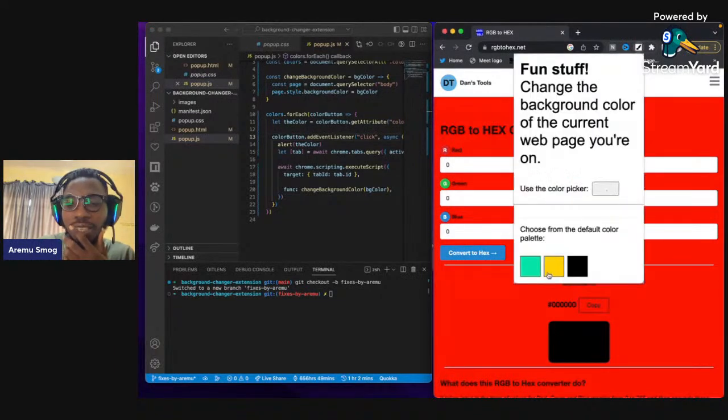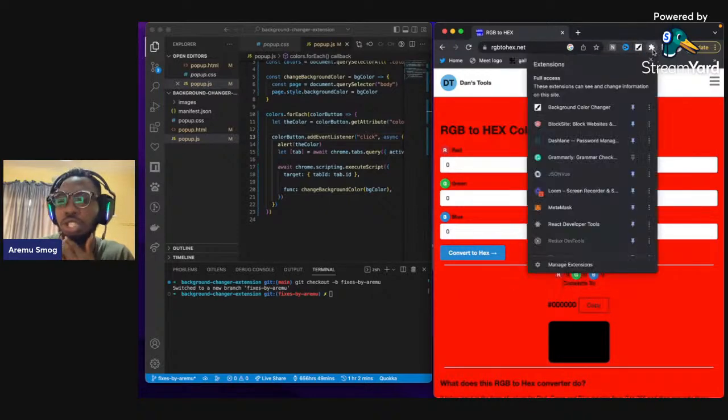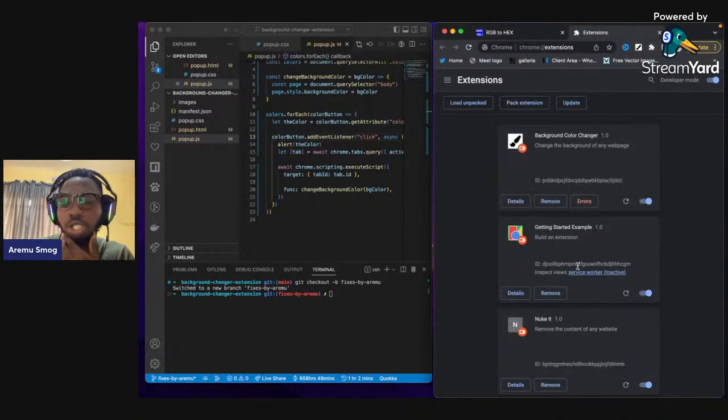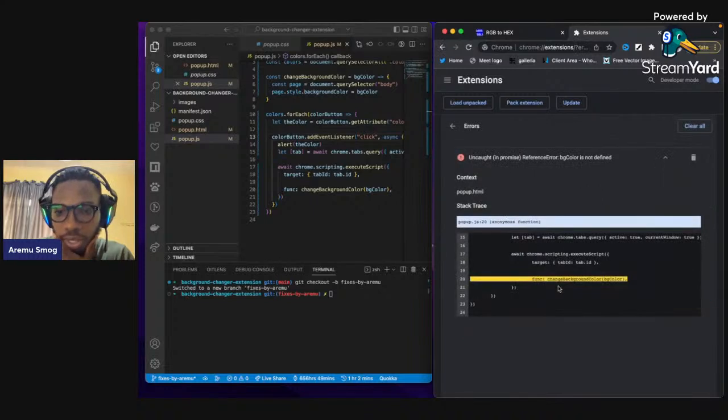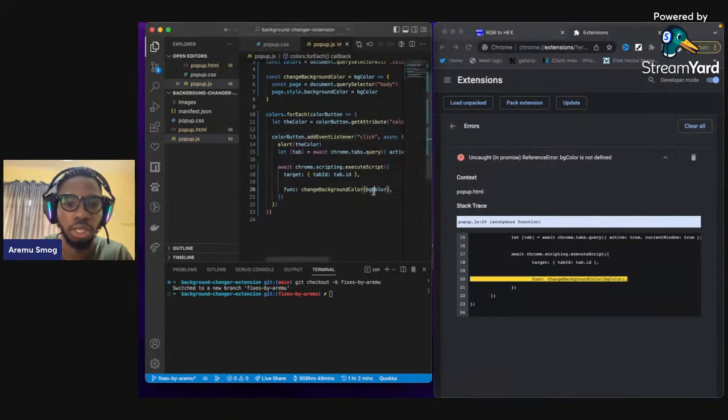So yeah, let's see. Background color. Yeah, it's not working. So let's see what the issue or the error is. If you come over to extensions, come over to manage extensions, and let's see errors. So it says promise BG color is not defined. Oh, so this should be the color. We are passing the color to BG color.